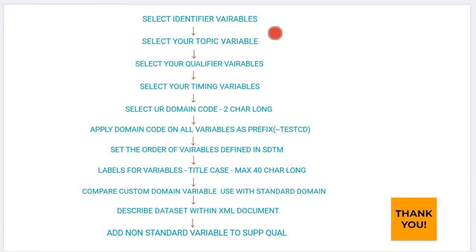So what I did is I have summarized it over here in a flow chart. You can take a screenshot of it to remember it in a simple way. The number one thing is select your identifier variable, correct? Then you select your topic variable, then your qualifier variable, then your timing variable, then you select your domain code, which will be 2 characters long. Then apply this domain code on all variables as a prefix.